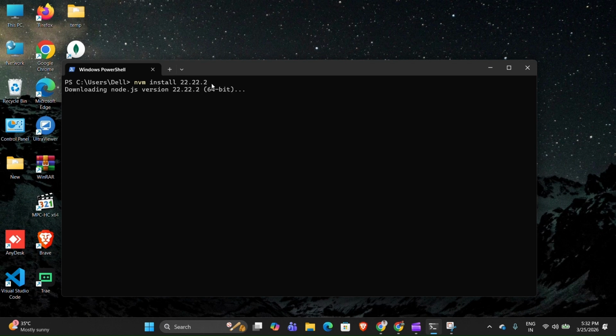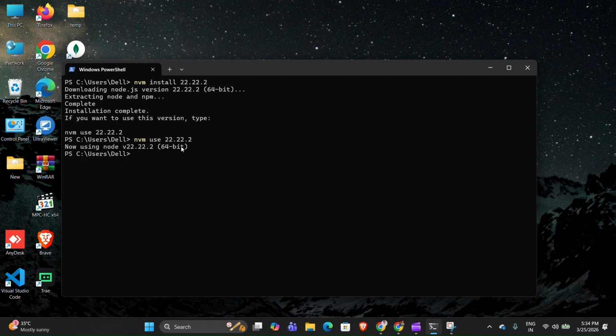It will start installing and downloading. You have to wait for some time. So you will see that the downloading and installation is completed. Now for using this version, you just write nvm use and that version. Okay, after clicking enter, it might need permission, so you just allow it, and you will see that the version is now available to use. So now you can easily install and use these versions.